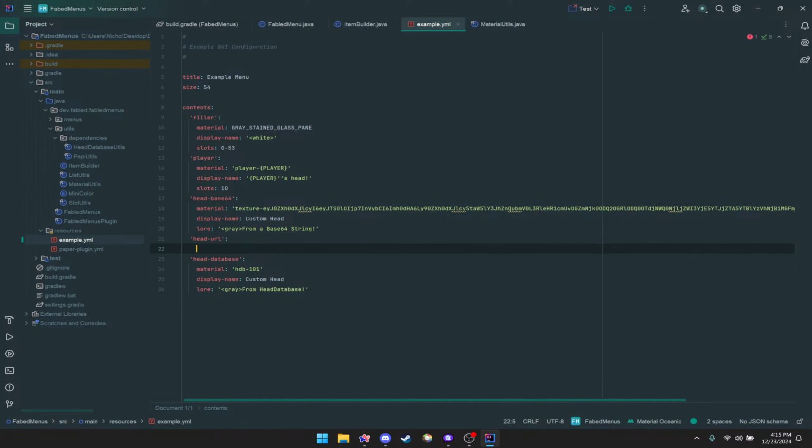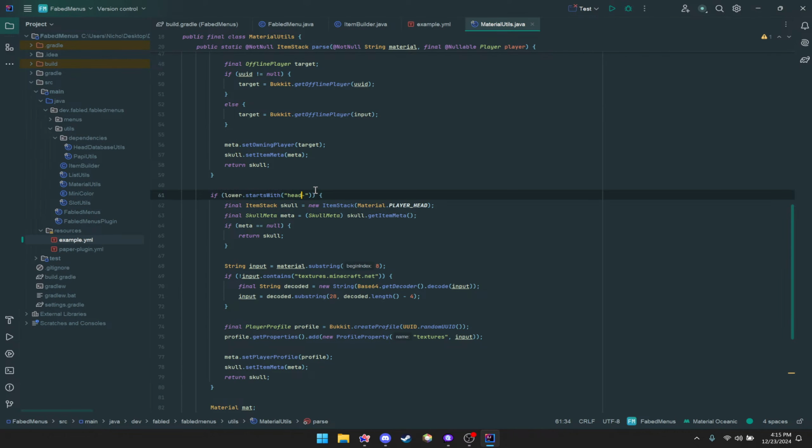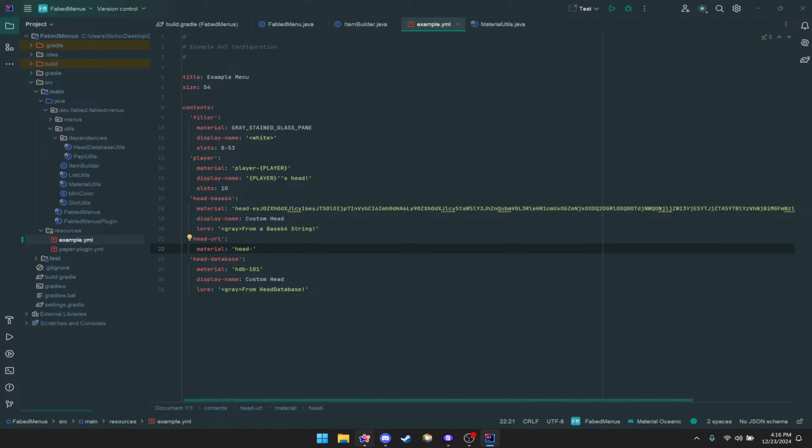Okay, there we go. Material, say texture dash. I might change from texture to just say head. That makes a bit more sense. I need to change the 2, 3, 4, 5. I'm changing it from 8 to 5 right here. There we go. Say head dash, copy the URL. There we go.